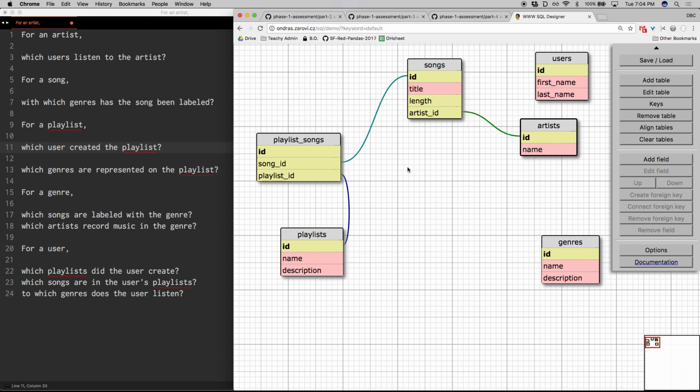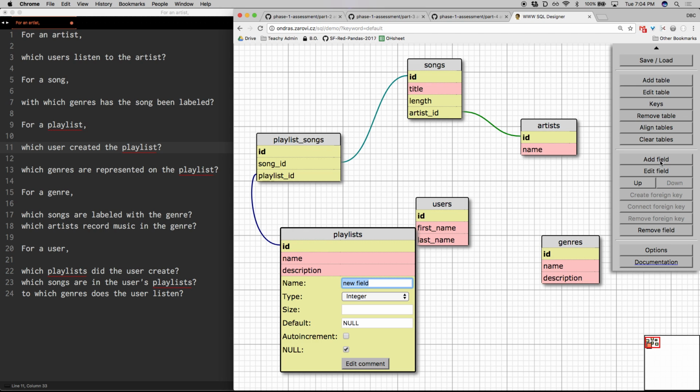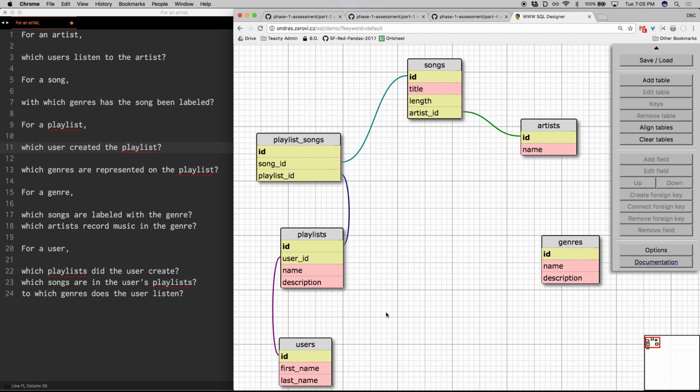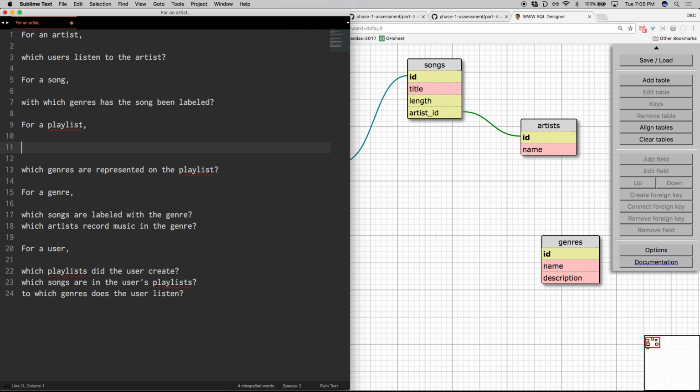So let's make that happen. We can bring that right in. So if the playlist belongs to the user, then it's going to need a user ID because the foreign key goes on the belonging table, right? Okay. And now we can lose these two. We're done with these.